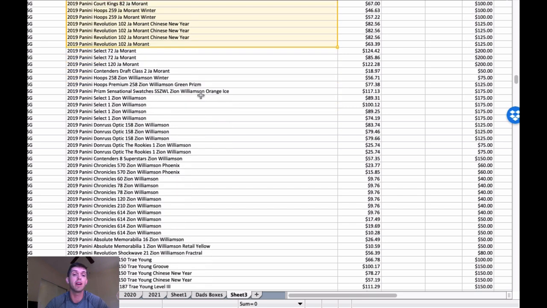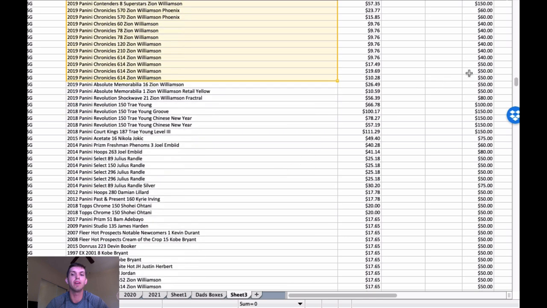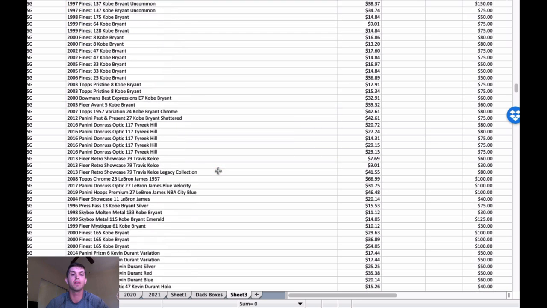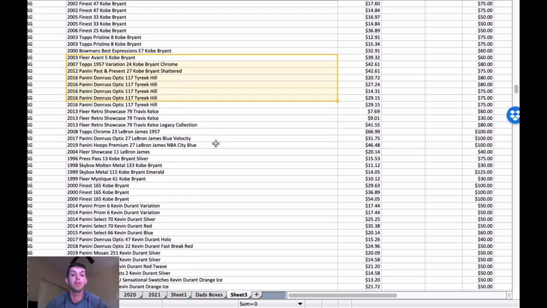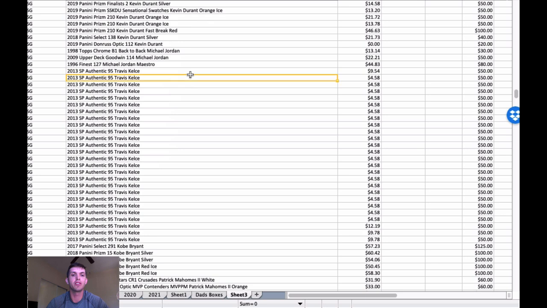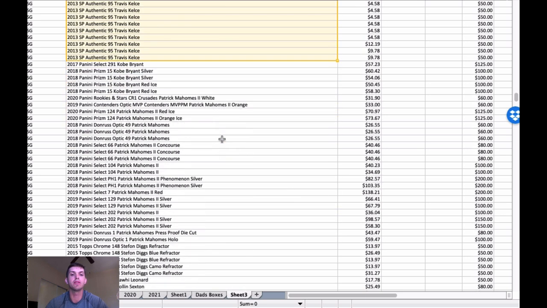A lot of Zion, man. A lot of Zion. So the big key here is what types of valuations am I going to get on these? Because I have a lot of cards that are there and I'm not sure exactly how they're going to be received whenever they hit the market. You all can see a lot of these. Travis Kelce SP Authentic rookies. These are cheap. I'm hoping that I can get them graded cheap and also do pretty well.